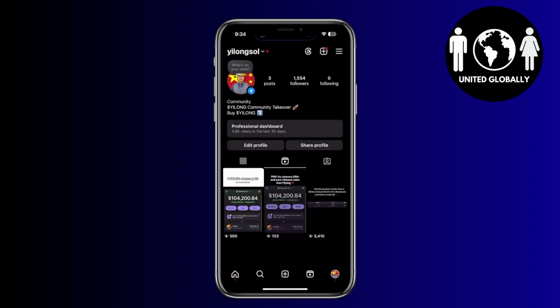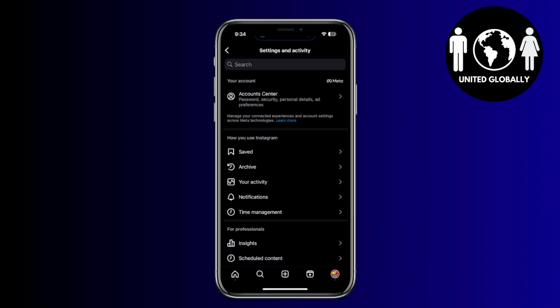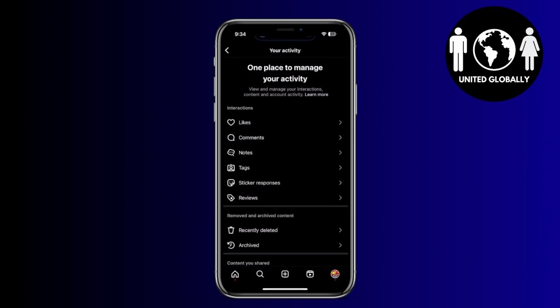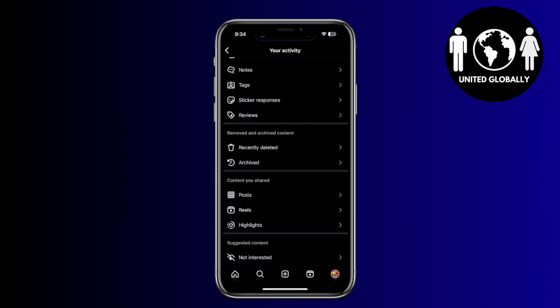Now, head over to your profile section and head over to the top right hand corner with the three lines. Here you're going to want to head over to the Your Activity setting, under how you use Instagram. Click it. Now, when you do that, head over to the removed and archived content.